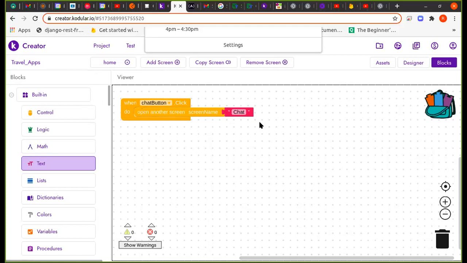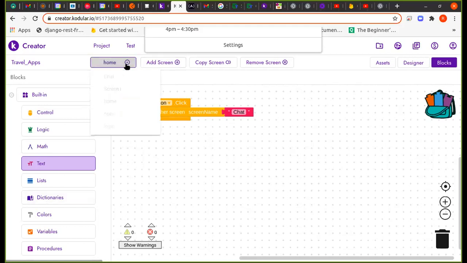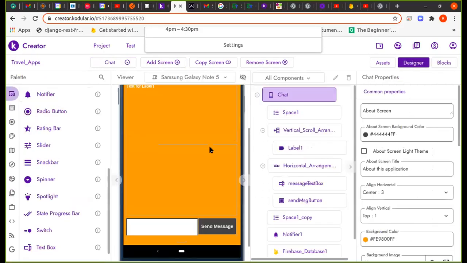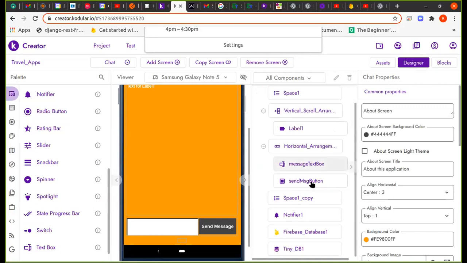Fantastic. Now, I know we are together because this is just a small implementation. Let's go ahead and open the chat page in the designer section. So select the chat page and then select the designer section. Great. Now, in this page, I can see you already have a notifier, a Firebase database, and TinyDB. So ensure that you have those three non-visible components: a TinyDB, a Firebase database, and a notifier.